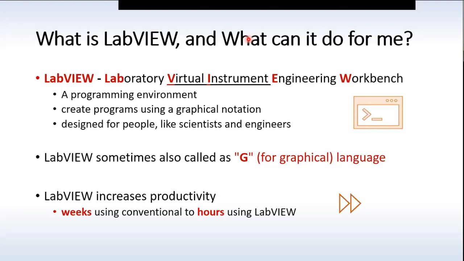Sometimes it is called graphical language, G language. It's called G because of its graphical nature, but it is not a correct way of calling it. We call it only LabVIEW, right? And because of its intuitive, graphical nature, you can just drag and drop some things onto your program, and you can make it work. You don't need to know what is behind that. You only see what I'm doing, and then you are able to do it. So it's very easy to write a program in LabVIEW.